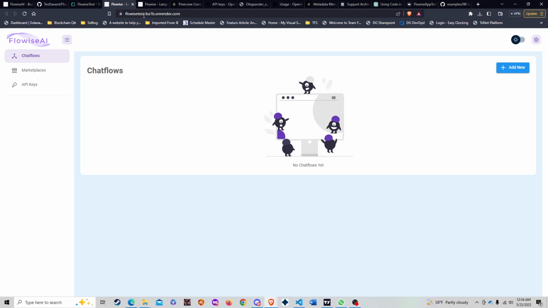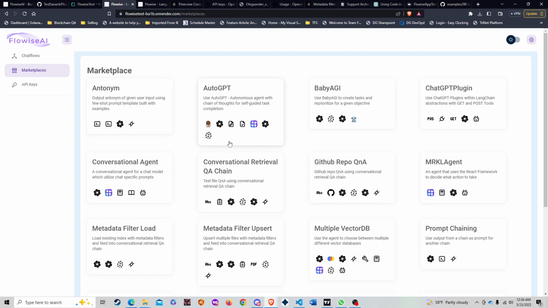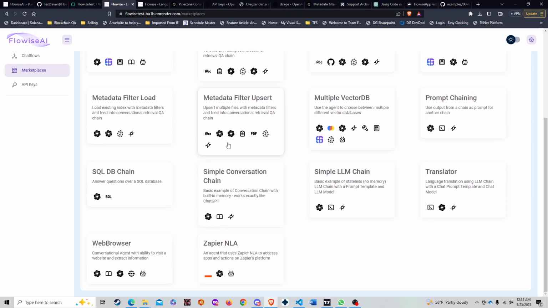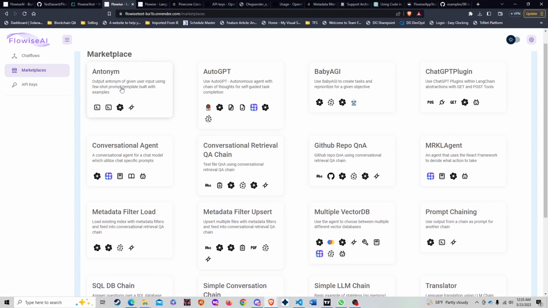And now I'm going to show you just a little bit around, but probably people already know about some of the details and want to see the ins and outs. You have chat flows, where we're going to be able to specify our own. And then the marketplace already has some pre-built templates, which are fantastic to check out. You can do all kinds of cool stuff, and we're going to do some of that, especially revolving around the metadata filter load and metadata filter upsert. Fun name, but we're going to upsert something into somebody's vector.